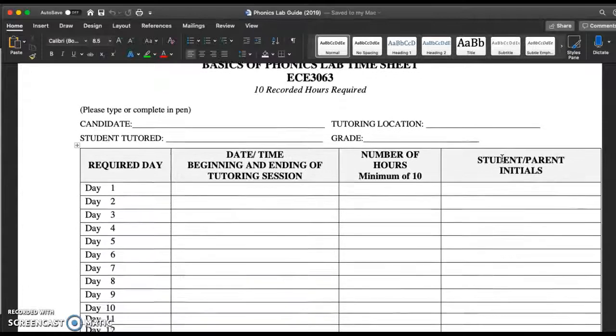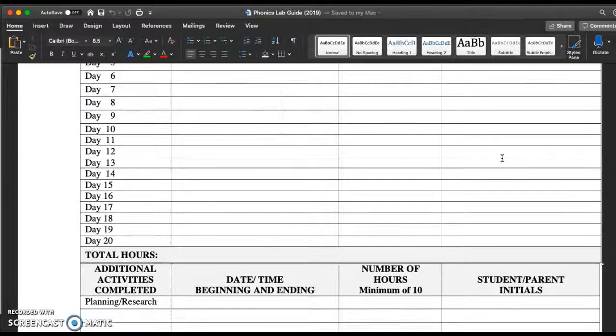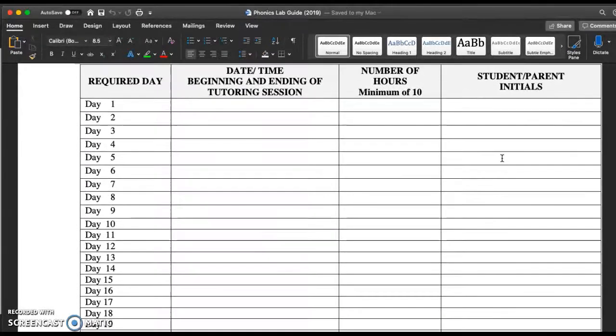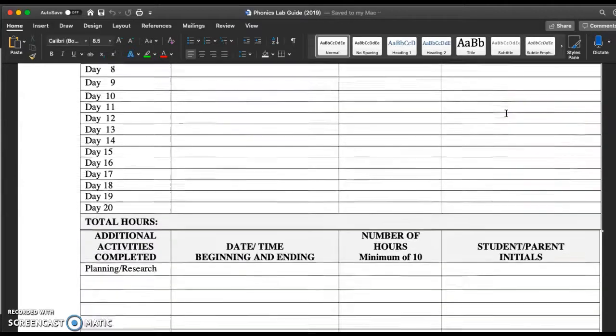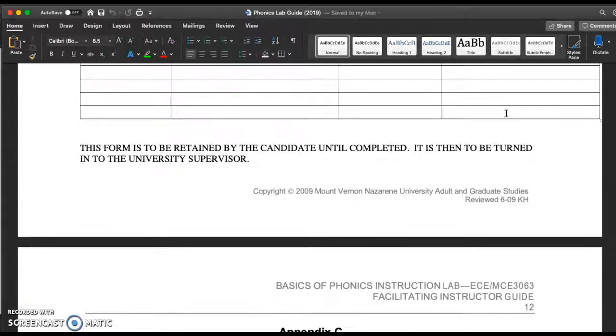Here is your timesheet. And also on the timesheet, there is a section for student or parent initials. And if you are going to see the parent or see the student, just have them initial it. And if you're doing everything through Zoom, please just note that it's through Zoom. This will be submitted during week 8.